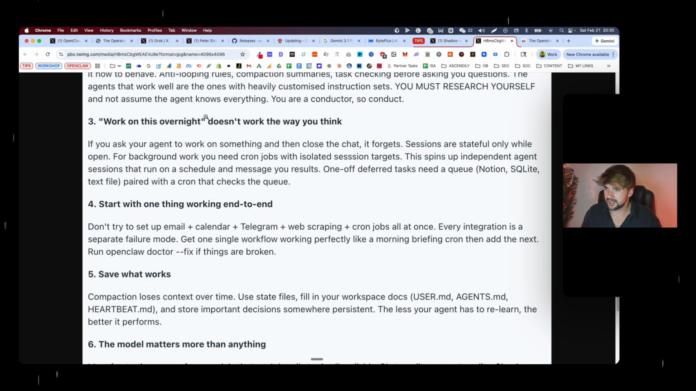Cool. Work overnight doesn't work the way you think. If you ask your agent to work on something and then close the chat, it forgets. Sessions are stateful only while open. For background work, you need cron jobs with isolated session targets. Right. So this is true to some degree.